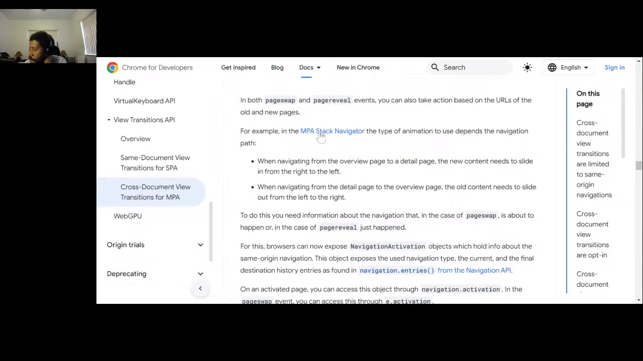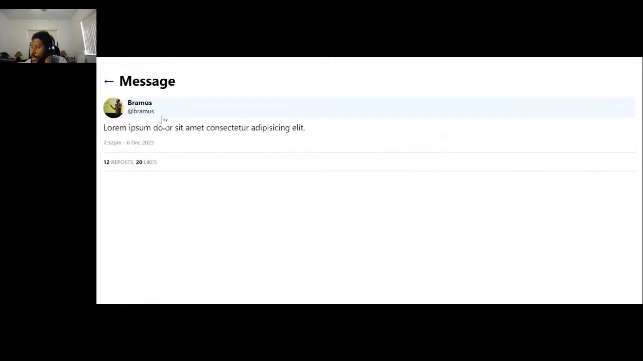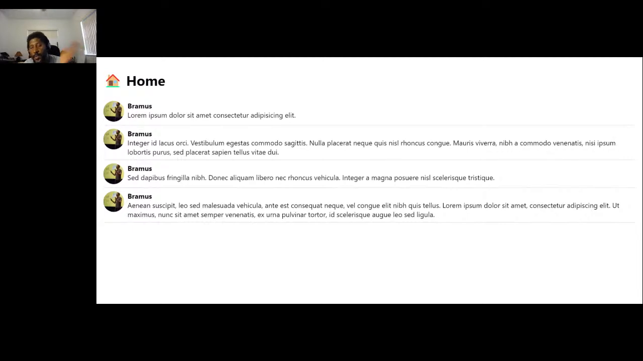For example, in the MPA stack navigator that we saw, the type of animation to use depends on the navigation path. When navigating from the overview page to the detail page, the new content needs to slide in from right to left. When navigating from the detail page to the overview page, the old content needs to slide out from left to right. Let me test that again. If you're on the overview page, going here, it comes in from the right. Then going back, that page went to the left instead of coming back from the right. Yeah, that makes sense.